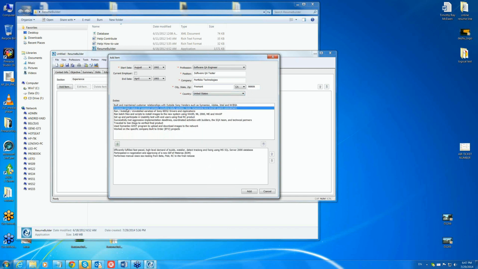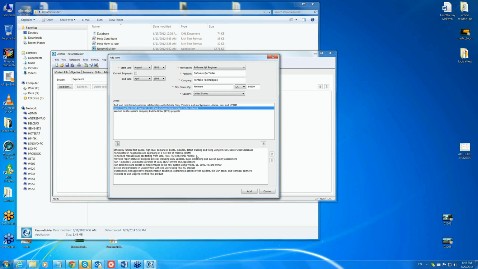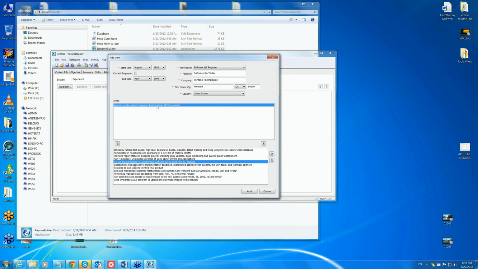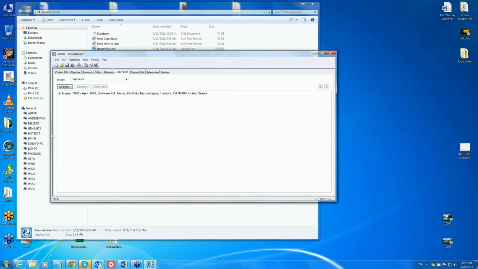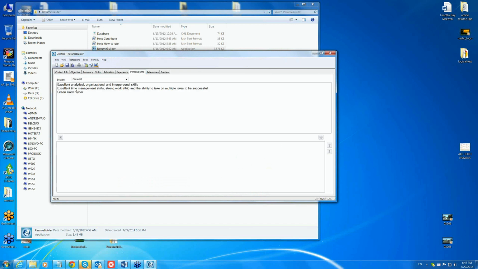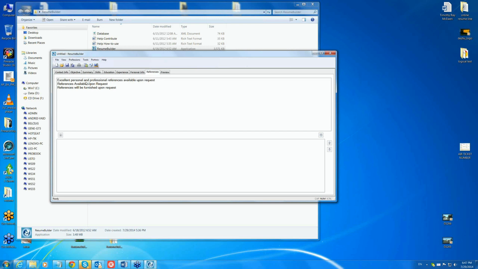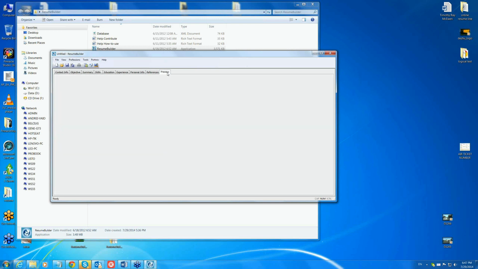And I've done lots of things. See, I just select from different things offered to me. It might be 5 times longer if we develop that application nicer, but so far, that is what it is. And if I want to get rid of something, I will remove it. Or just double click, and it will go. Add. So I don't want to put more jobs so far. I just want to show you how it works. Personal information. Excellent analytical, green card holder. Good. References. Available upon request. Preview. Okay, guys.